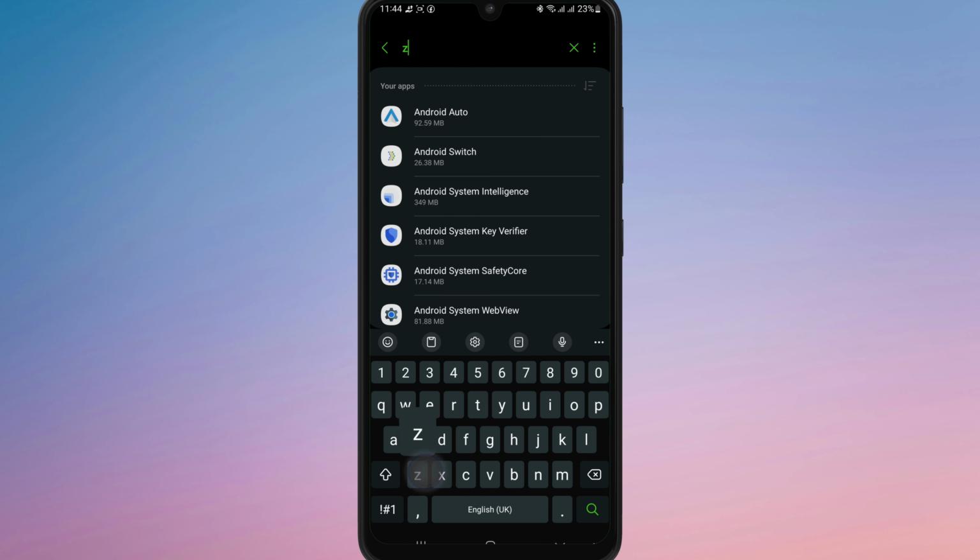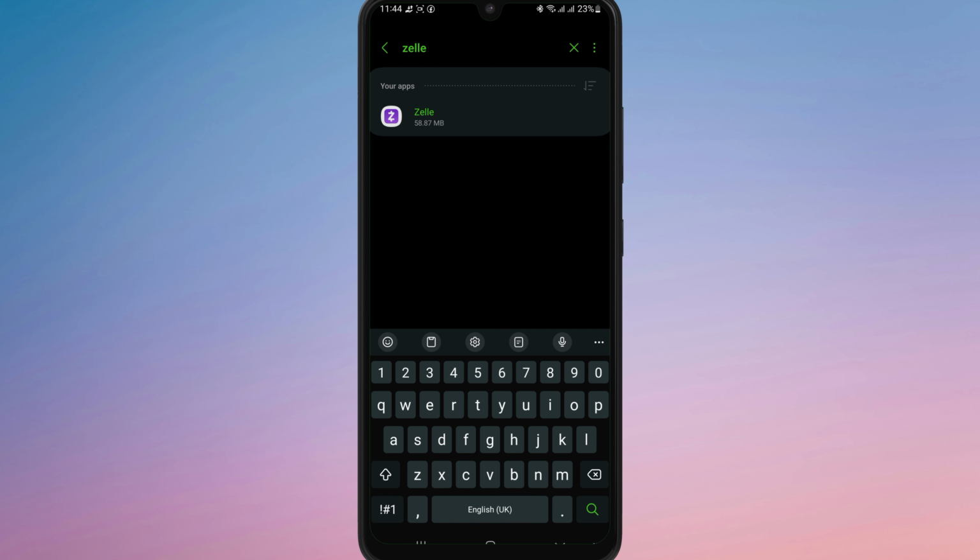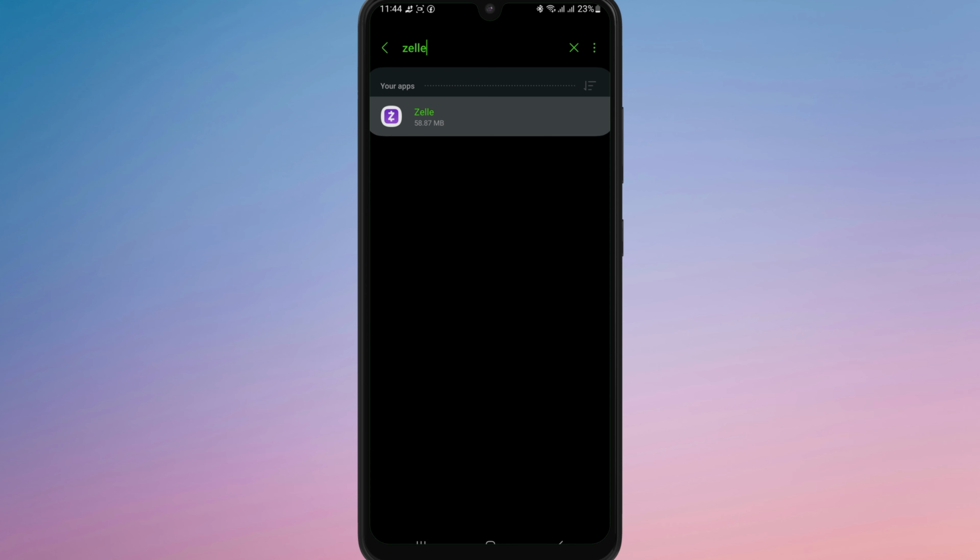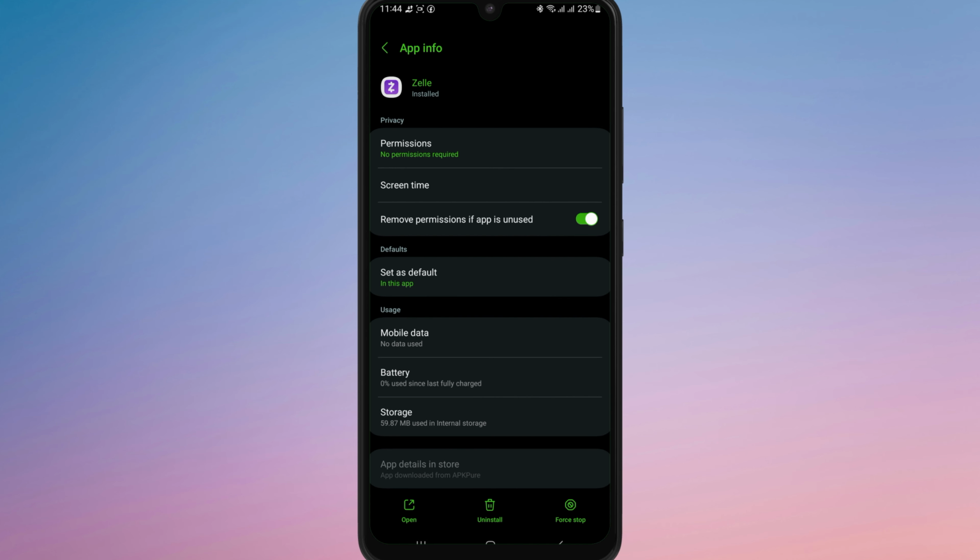Next, scroll through the list and look for Zelle. Once you find it, tap on the app to open its details page. After that, you will see different options such as force stop, storage and permissions.